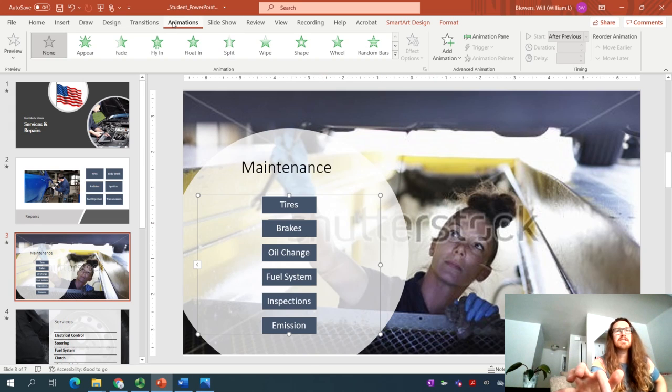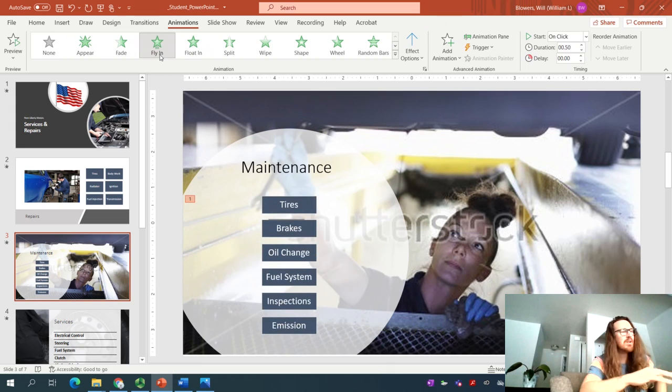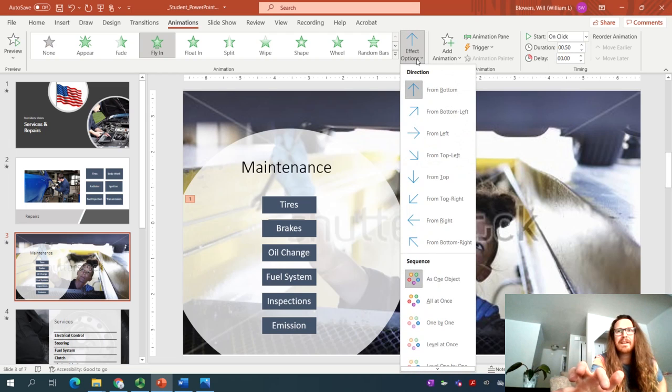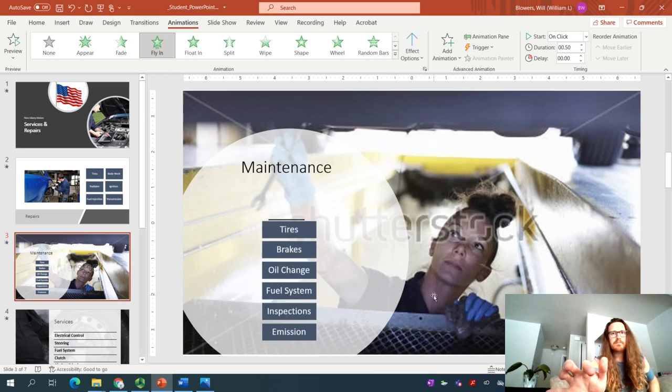Remember, we're still in the Animations tab. Let's have it fly in, as I mentioned. And there it goes. A little too quick. Let's have it start, instead of on click, let's have it start. Let's keep it there for now. Effect options, let's have it go all at once.